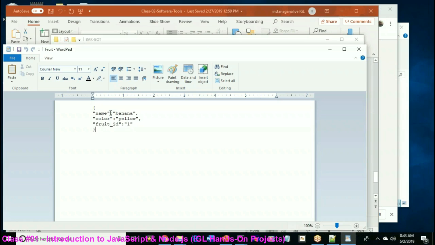And we have provided a value for each one of the attributes. The attribute for name is banana, the attribute for color is yellow, and the fruit ID is 1. So that is a very simple JSON formatted file. Some people call it a JSON object, some people call it a JSON file, but they all mean the same. So this is one example of a JSON file.